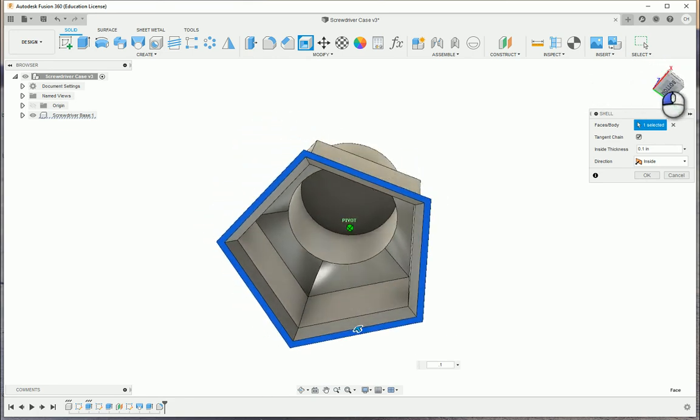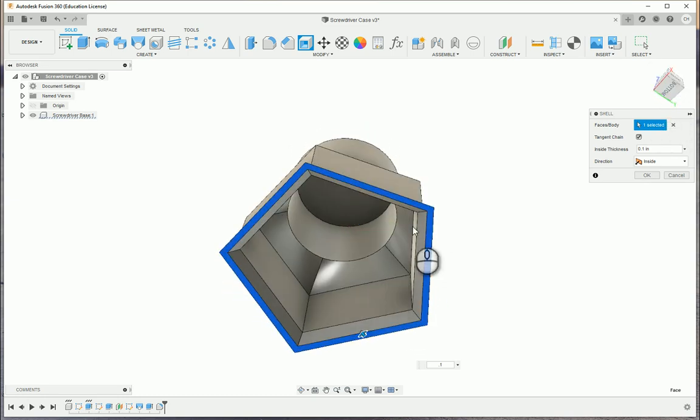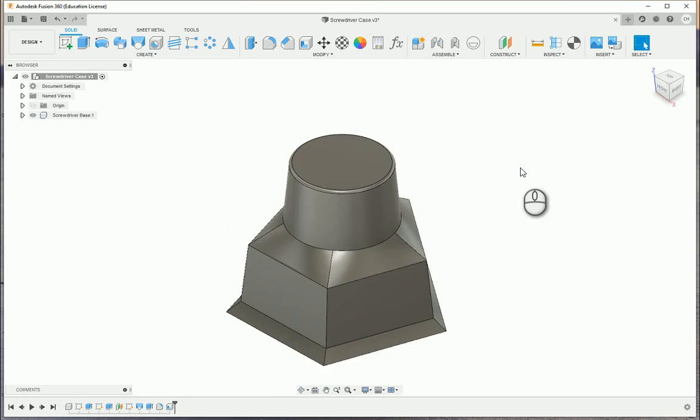So this is very useful to represent a lot of components like this. It can reduce weight, and can also reduce printing time when you go to 3D print different parts. So I'm going to go ahead and say OK, and that will shell out the bottom.